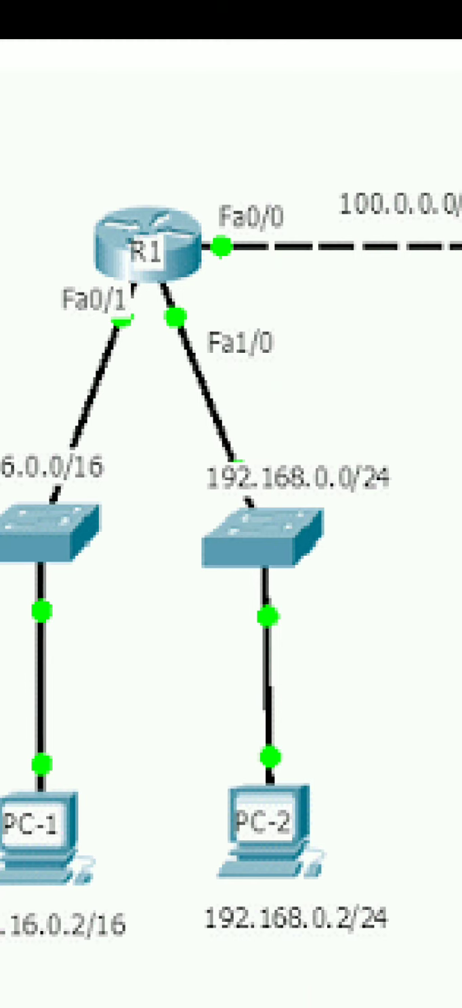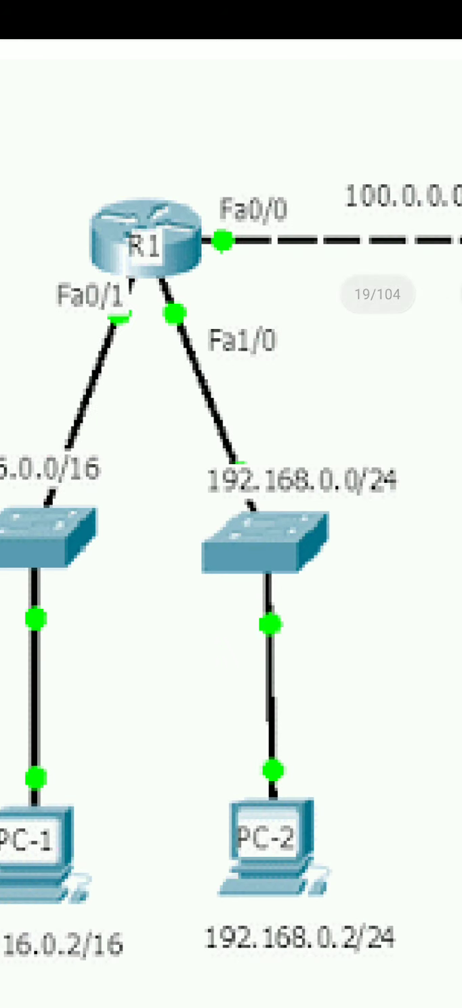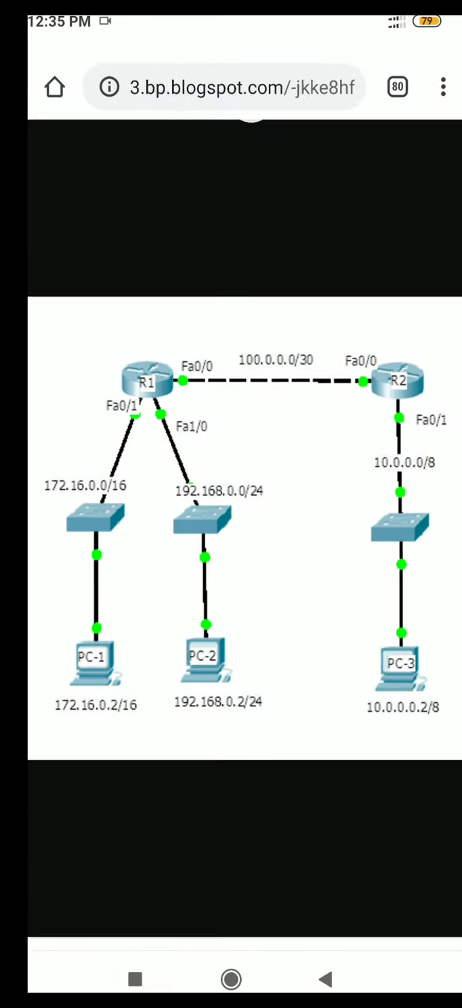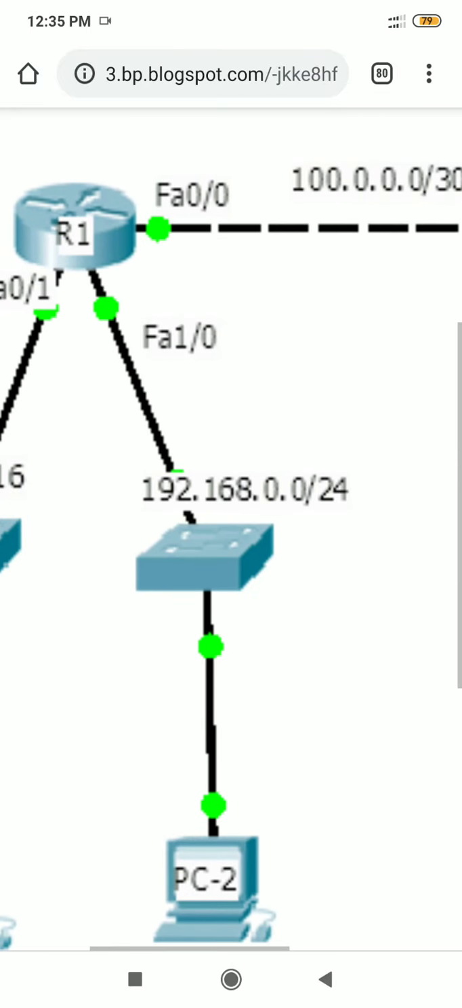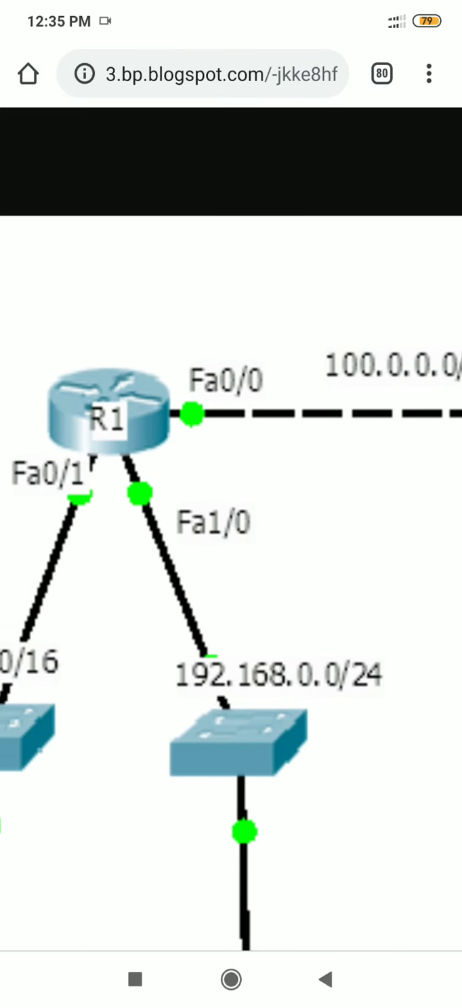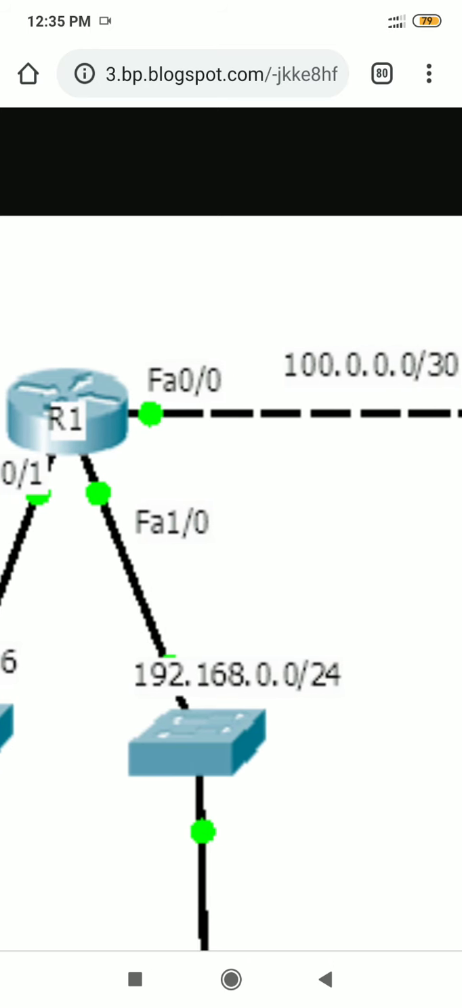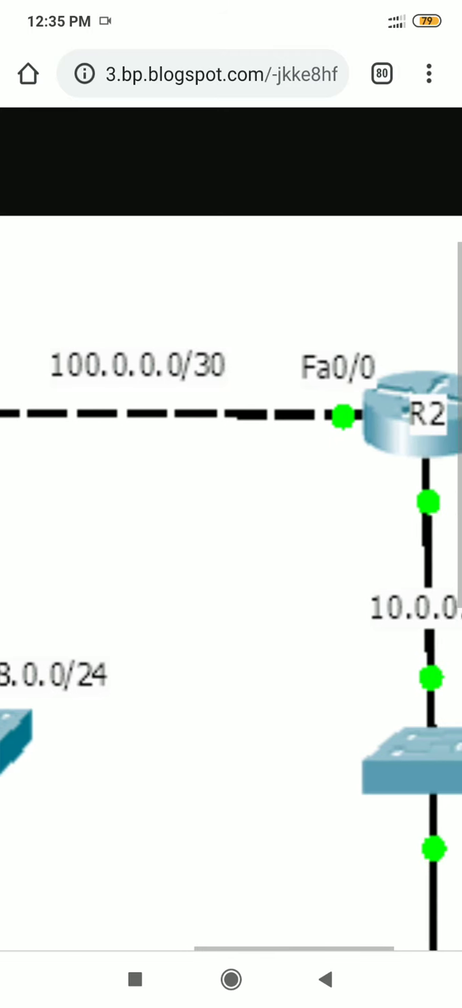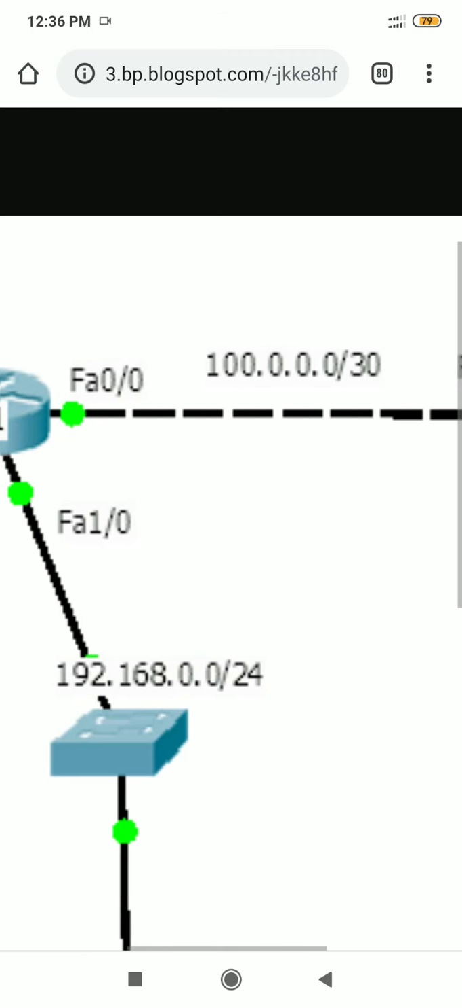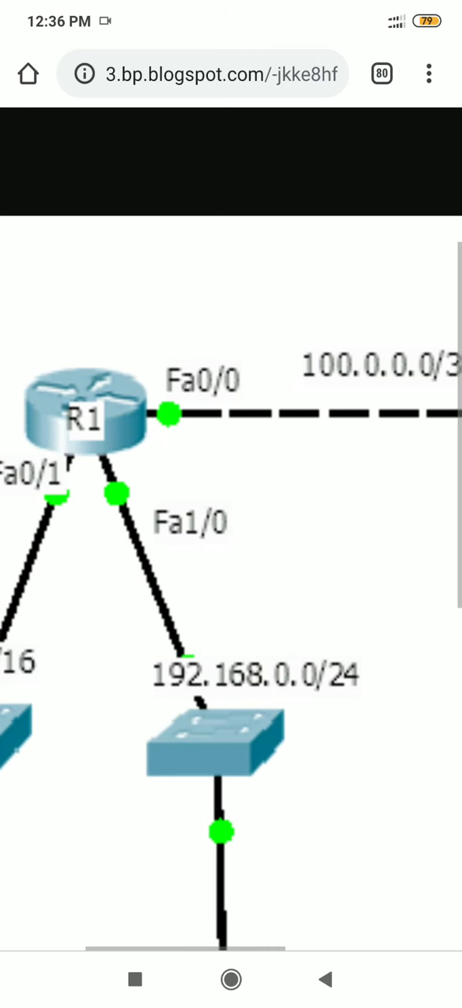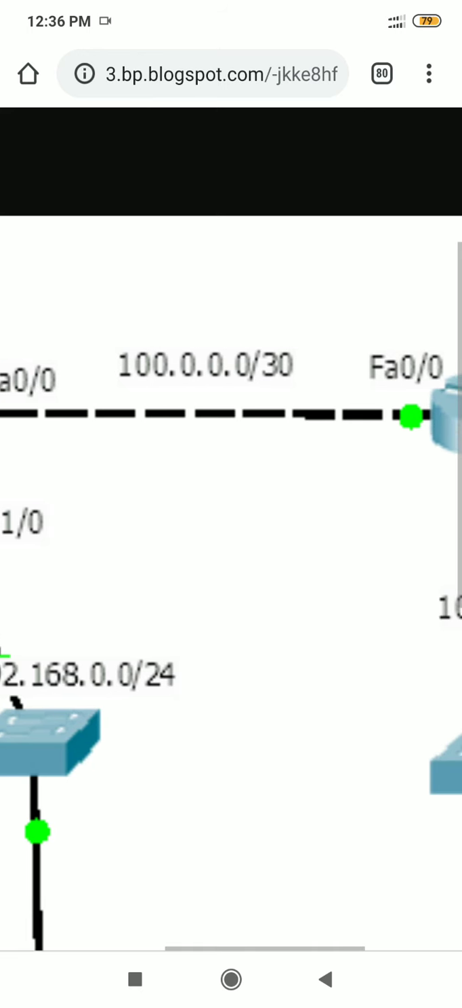So this is the second network we are using in our entire network. FA1/0 is the interface which is used to connect to the second network. Then our third interface is FA0/0. This is the third interface which connects router R1 to another router R2. FA0/0 is the interface at the leftmost.